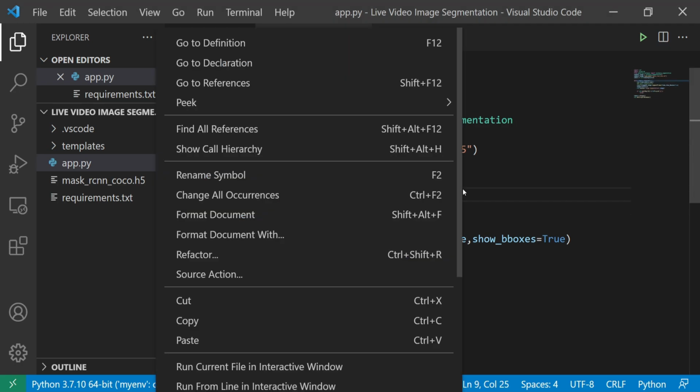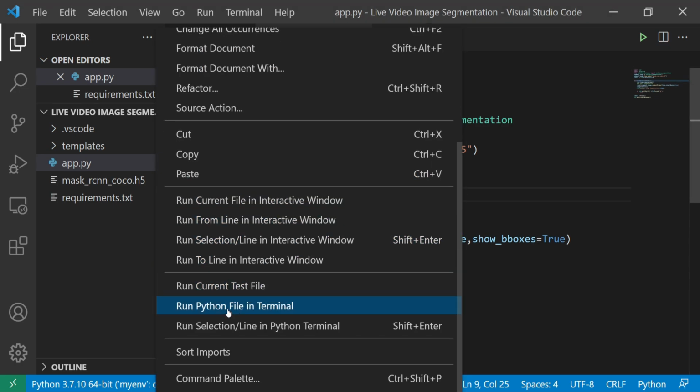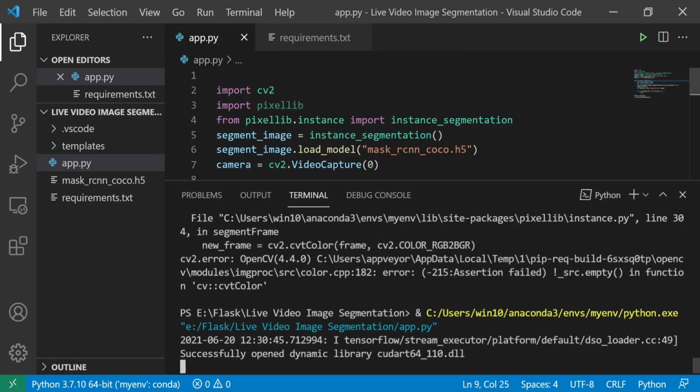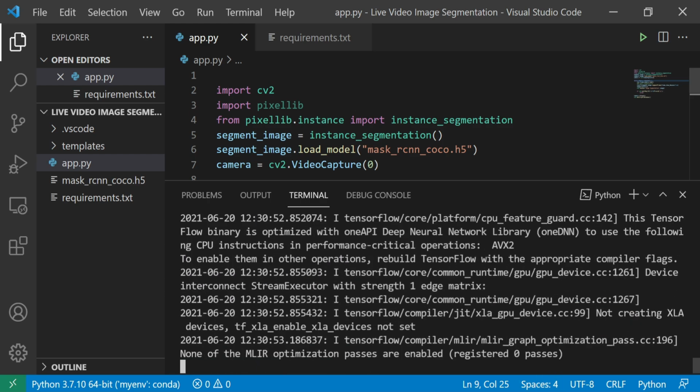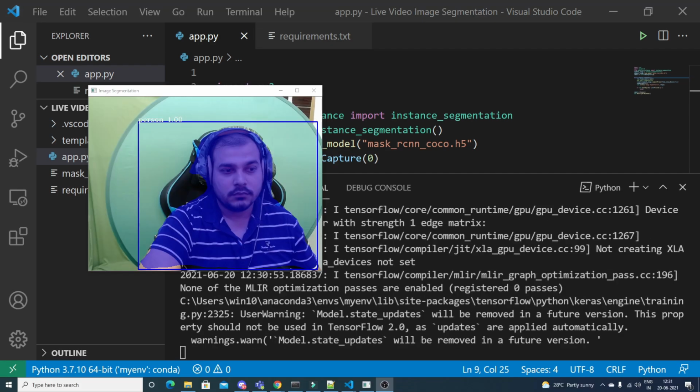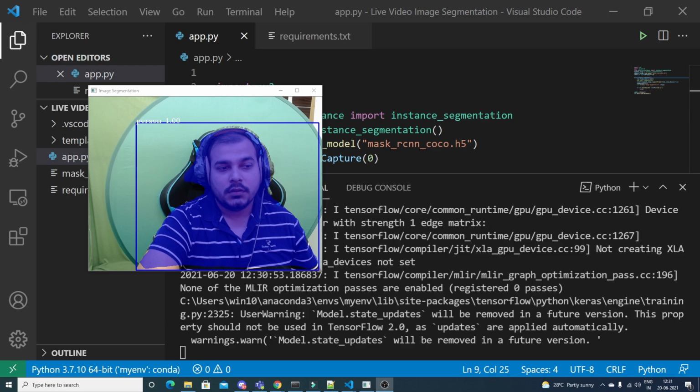In order to run it, you just have to right click and run Python file in terminal. This will probably take some time, based on the CUDA libraries and all you have. So once it runs, I'll try to show you. Let's fast forward it. So guys, now you can see over here, the masking is done.